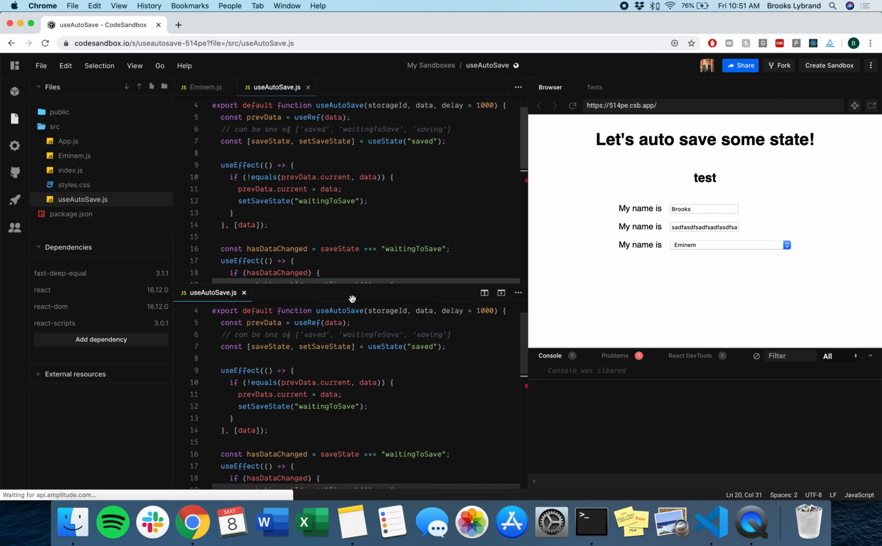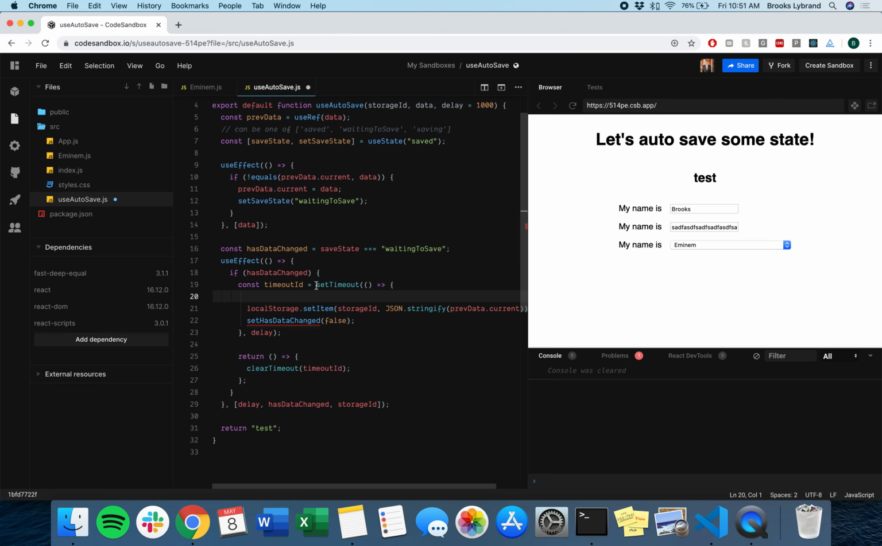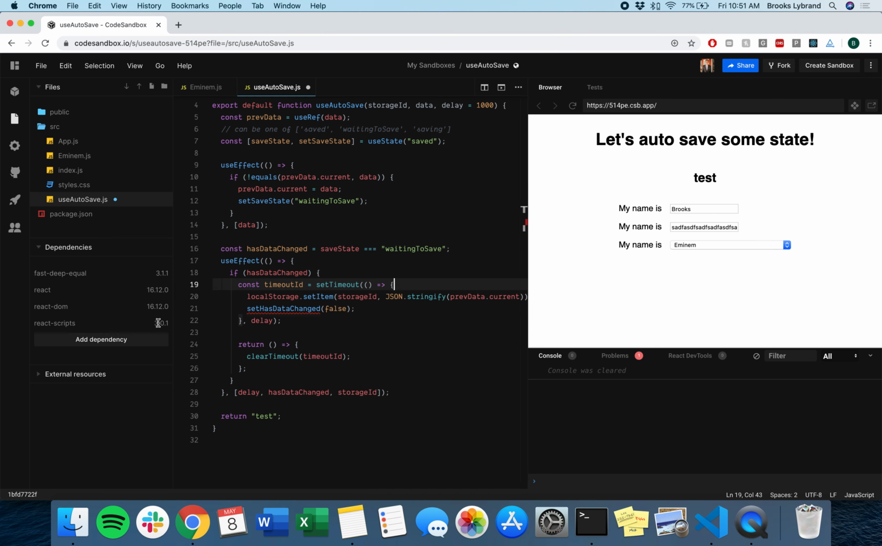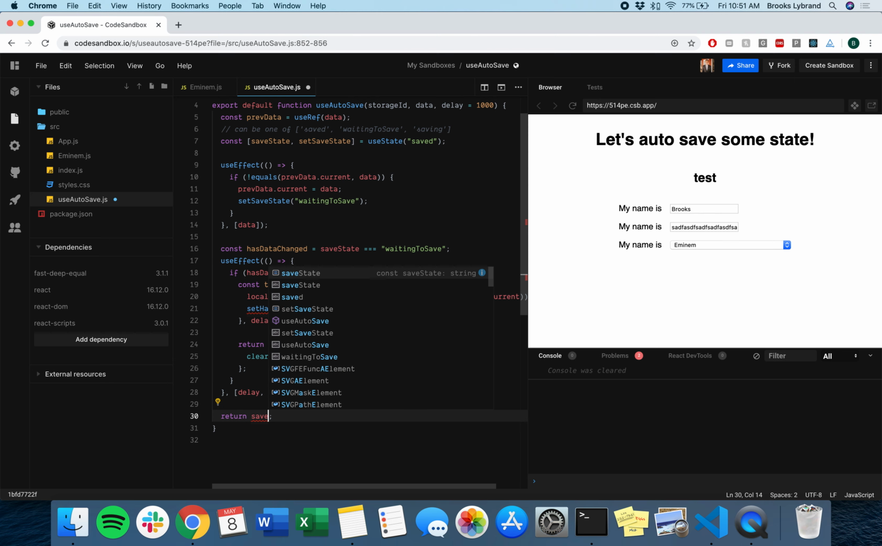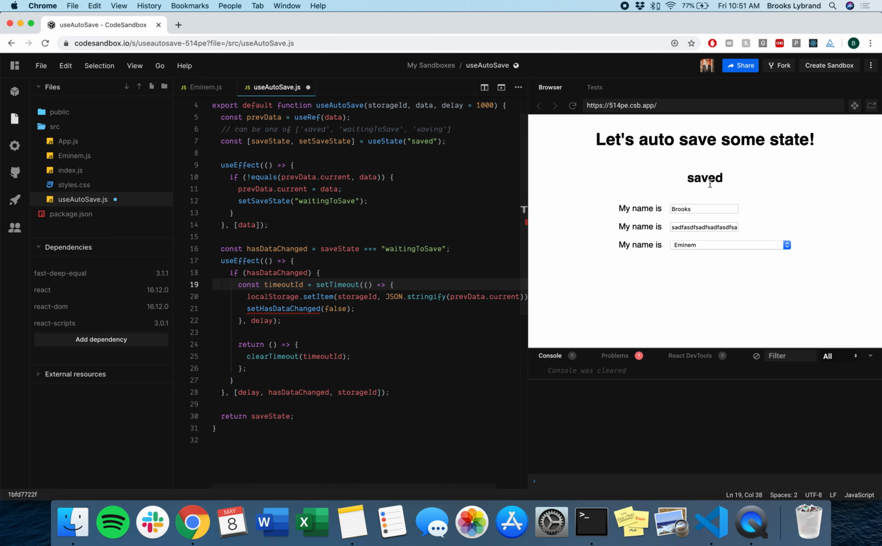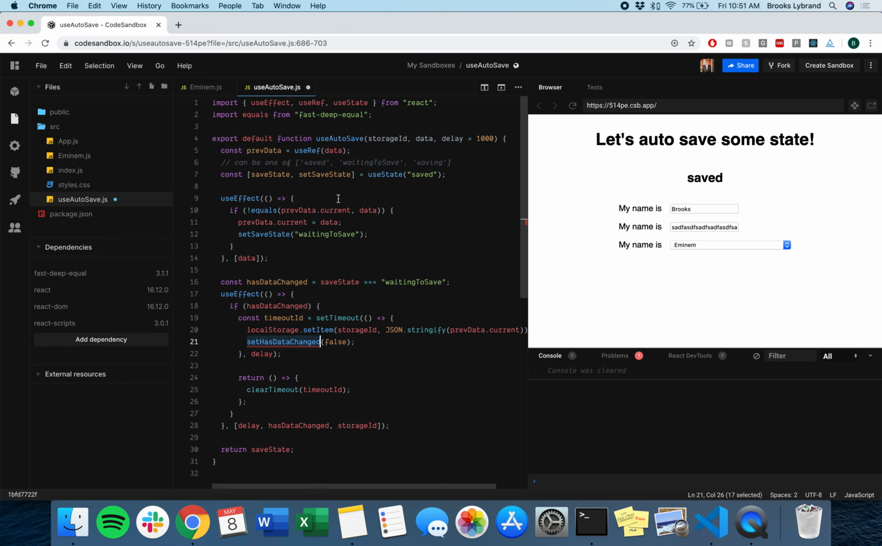Once that is waiting to save, we need to go ahead and get this started. We don't need to console log anymore because we actually have it being shown here, or rather we will. So we can go ahead and return the saveState. That'll let them know, okay, cool, saved. And then we're not going to set hasDataChanged. We're actually going to set this to be saved again.